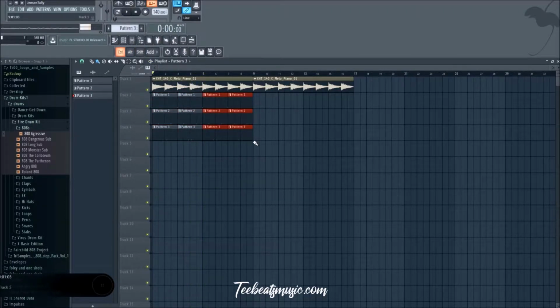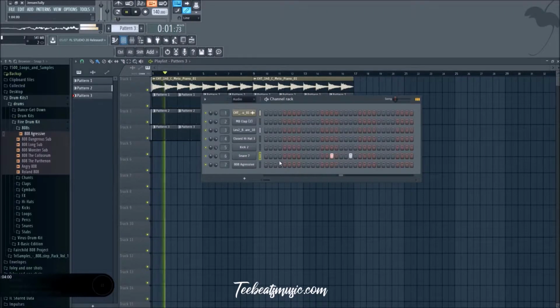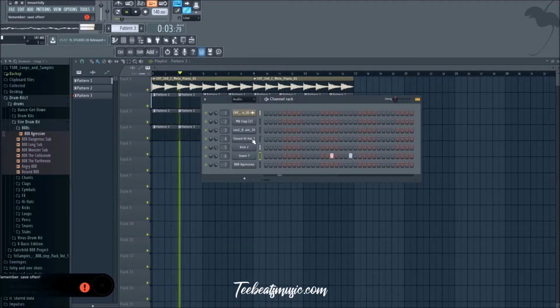So I'm just going to highlight. You have to have this highlighted for this to work. So just highlight your patterns, Control B, and that's a latch paste. So you just latch paste it over. That's really easy. Helpful. Let's add our hi-hat in.